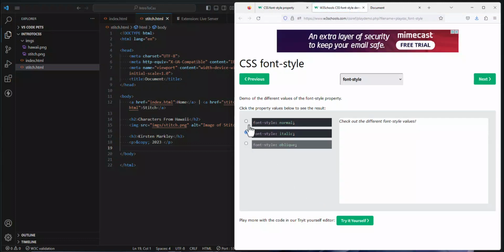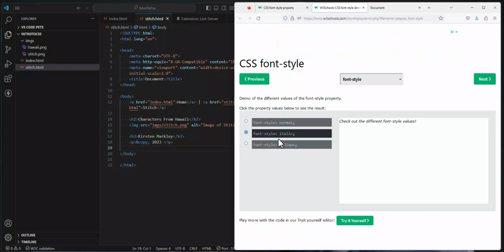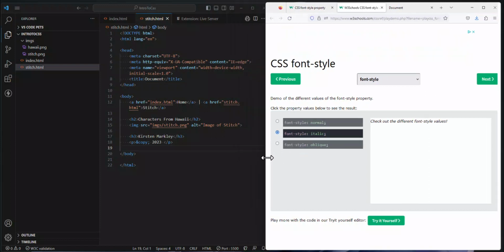I wanted you to see that with this syntax, font style, which is provided to us by the CSS language, colon, and then the option, whether it be normal, italic, or oblique, is going to change our font. Font normal is the default. That's what it would look like if we didn't apply a font style. Font style italic has a little bit of italics in it, and font style oblique looks very similar. So let's just go with font style italic. We're going to start off with this CSS for our very first styling.